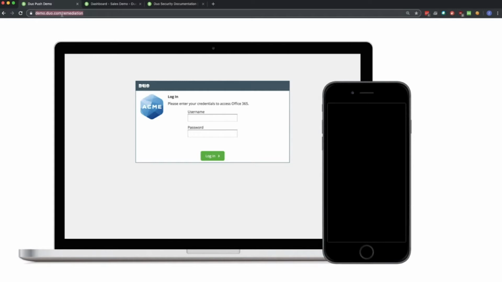The converse of this would be if a device is so far out of date that it poses a risk, you can actually block that access. So now you're letting the user know, hey, I'm sorry, your device is so far out of date, we're not going to be able to allow you access until you go and update that device.